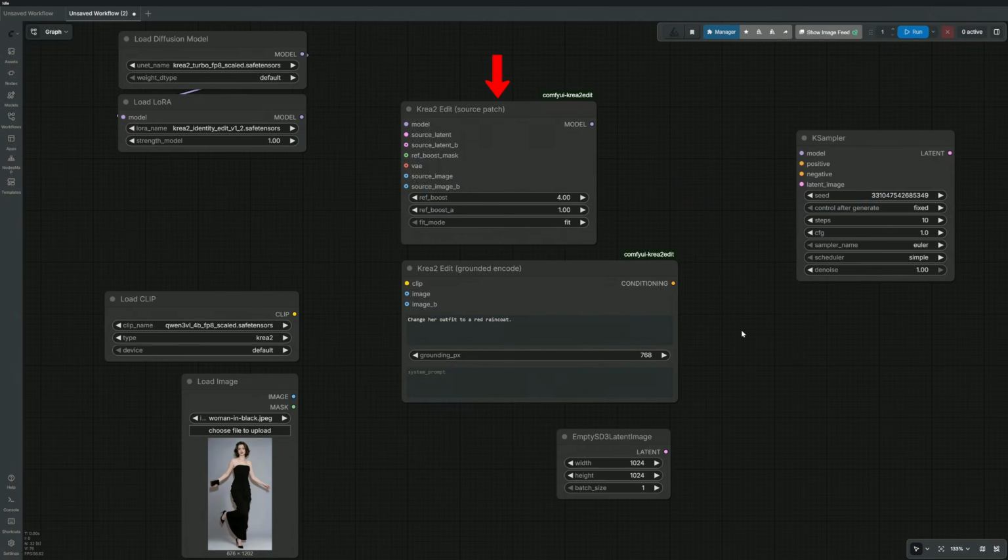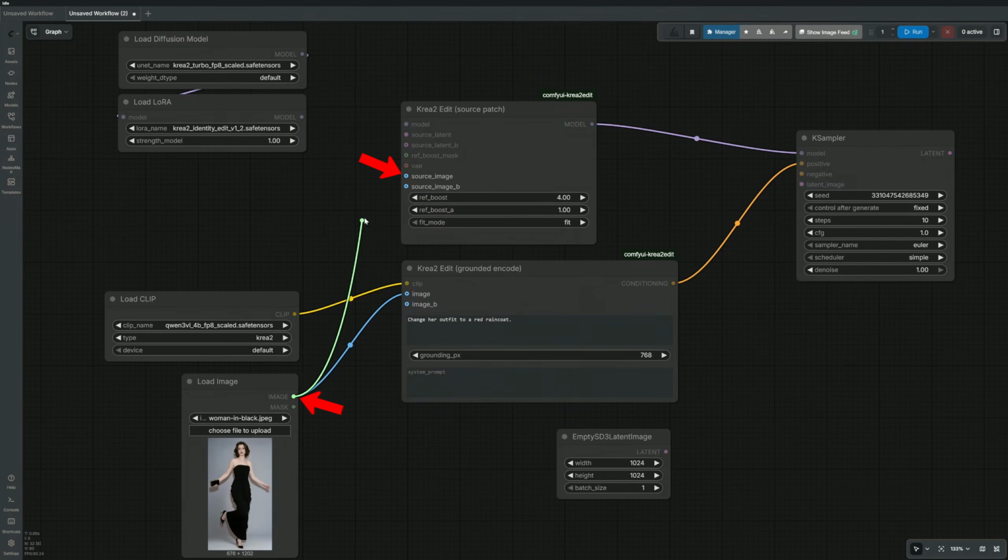Krea 2 Edit source patch patches the Krea 2 diffusion model. During sampling, the model is guided by three things. First, the encoded instruction from Krea 2 Edit grounded encode, where Qwen3VL looks at the reference image and reads your prompt. Second, the source image reference converted into a format the diffusion model can look at. Third, the blank generation canvas from empty SD3 latent image, which gradually becomes the final edited image.